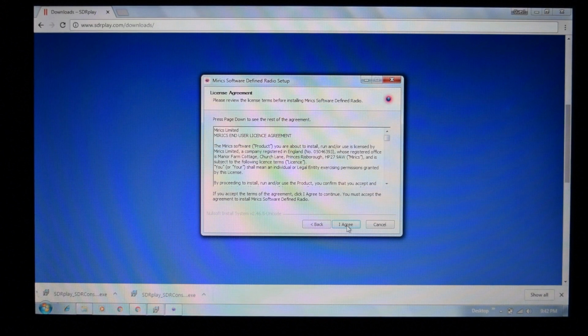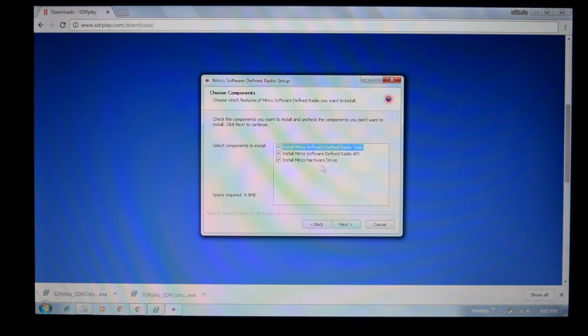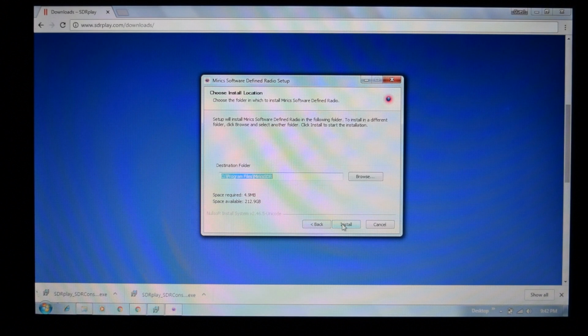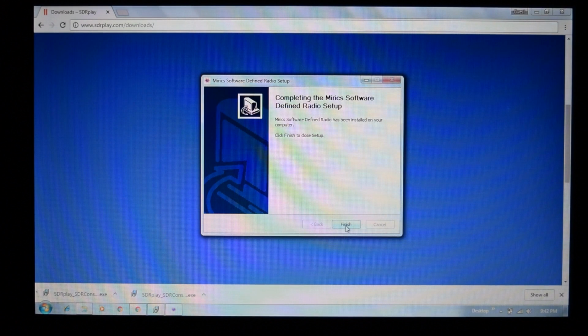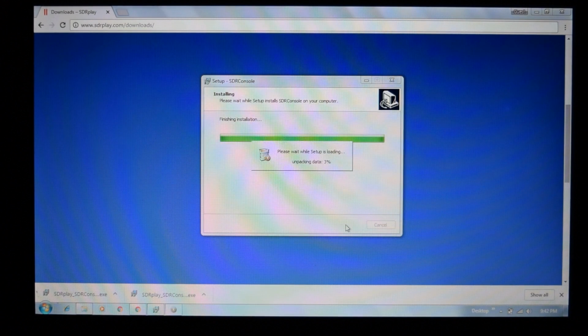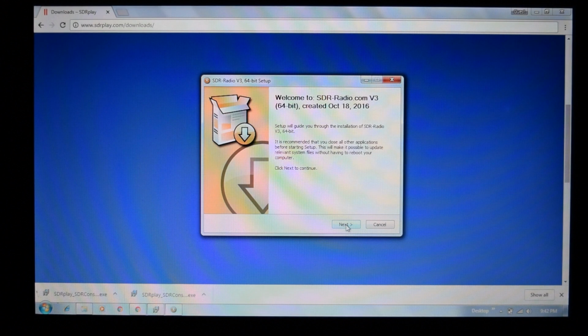So I'm going to continue on with this, agree to the license terms. I'm going to allow all of these items to be installed on my computer, so I'm going to leave them checked. And I'm going to accept the default folder. And now I'll choose Finish. And now I'll continue on with the installation.